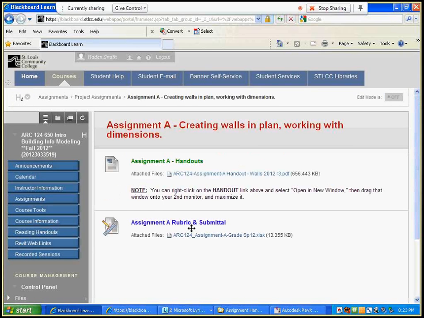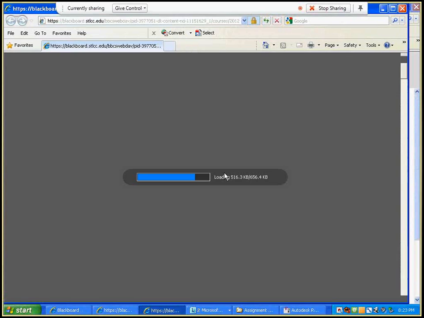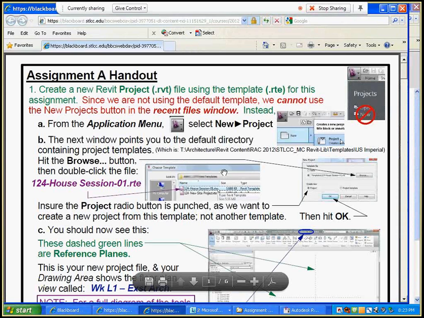And there's the handout. I've already got that downloaded, but if you click on it on the Blackboard, it'll open up in a window like that. And then it starts showing you how to make our new file. This is the one time this semester we're going to start from scratch using my template.